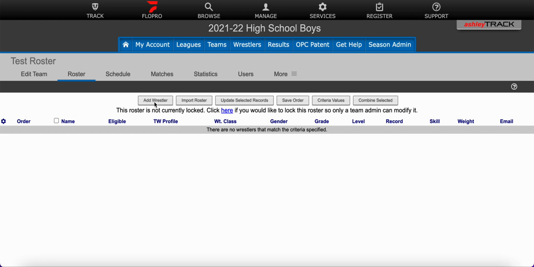I could use this Add Wrestler gray button to add each wrestler individually, one by one. In this case, I'm not going to do that because I have a roster from the previous season that I would rather import to save myself some time. In order to do that, I use the Import Roster gray button right next to the Add Wrestler button.